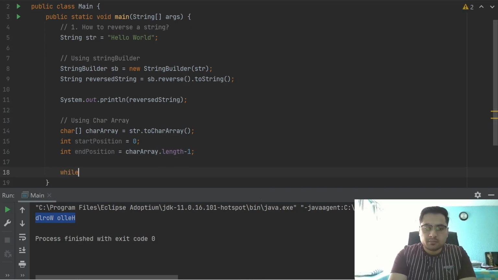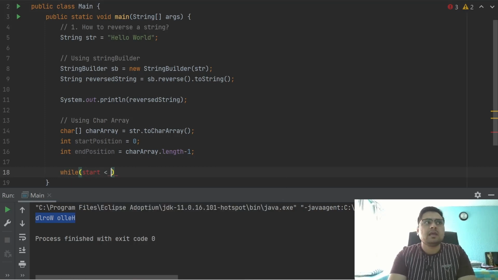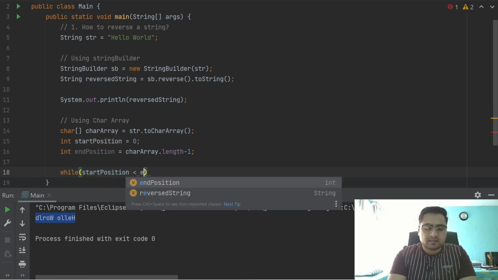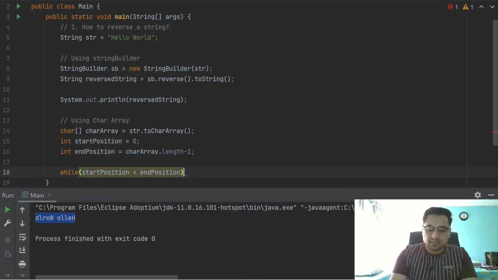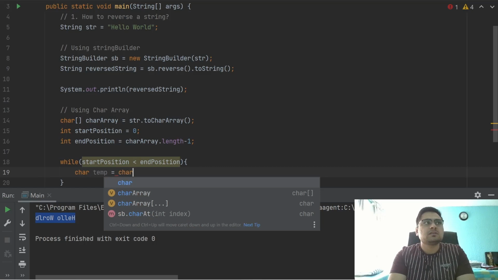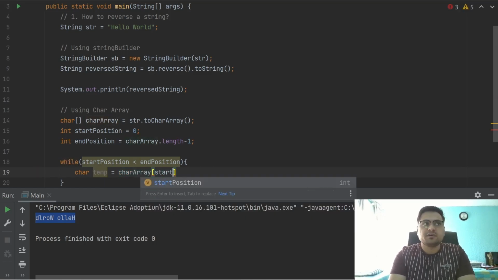We'll be using a while loop. So we'll say while the start is less than the end position, right? What we'll do is swap the characters. So we'll make a temporary variable, and in this temporary variable we'll hold the value of the first character, which is charArray, right? And we'll give it the value of the first character.